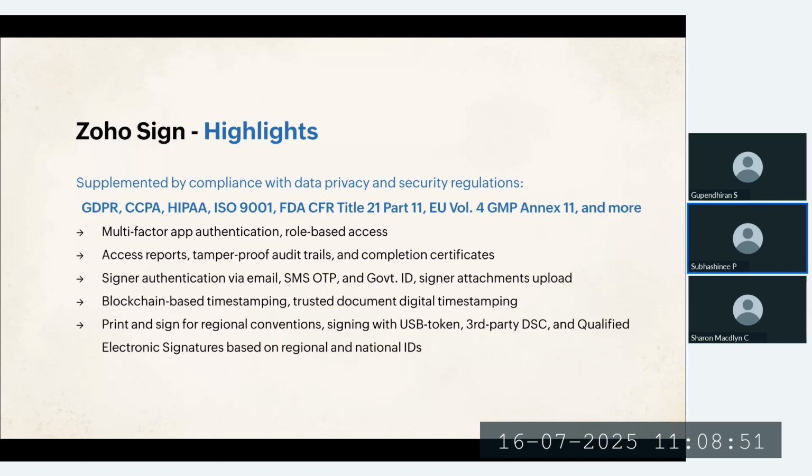Furthermore, Zoho Sign provides various methods for authenticating signers, ranging from one-time passwords sent via email or SMS to the collection of supporting documents for identity verification. And to enhance security further, Zoho Sign utilizes blockchain-based timestamping and trusted document timestamping. These features provide robust evidence of document existence and facilitate the tracking of any alterations or potential forgery attempts.